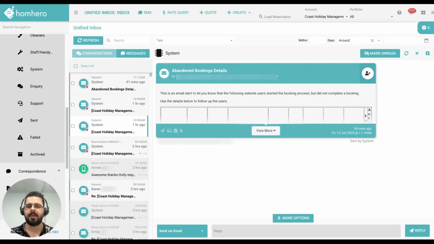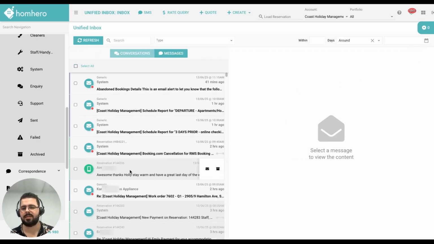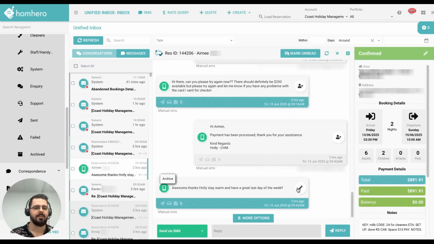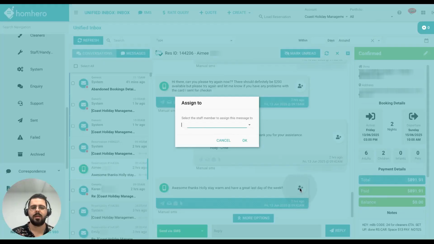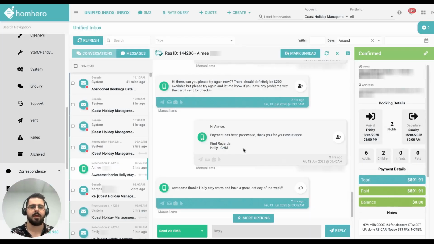When working from the inbox, assigning messages to particular staff members is a really great way of staying on top of multiple communication streams. If we were to go back and use the SMS as an example, we have this reply here. We can go ahead and assign that to a staff member. Let's say we go and assign it to Hayden for today.